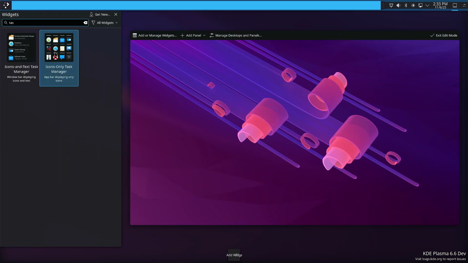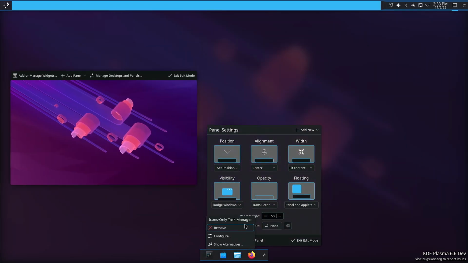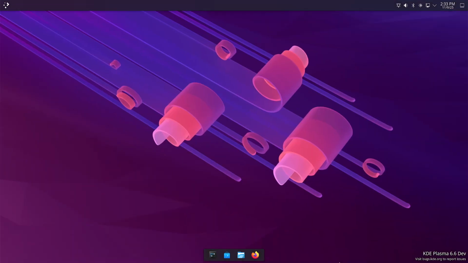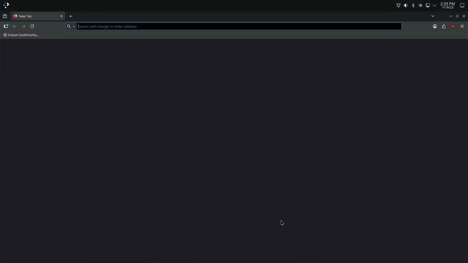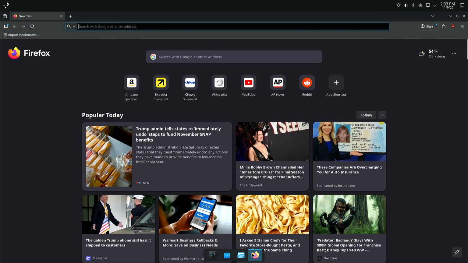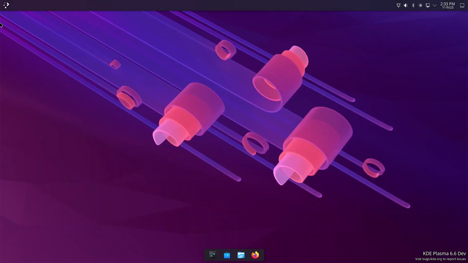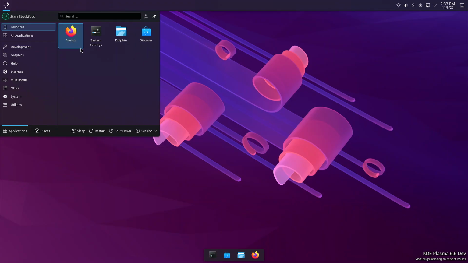Task. Icons. Yeah, there we go. Icons only task manager. Okay, let's exit edit mode. Yeah, okay, and then we got a nice little basic dock down here. Right. Let's open up something that's not pinned to the dock right now.